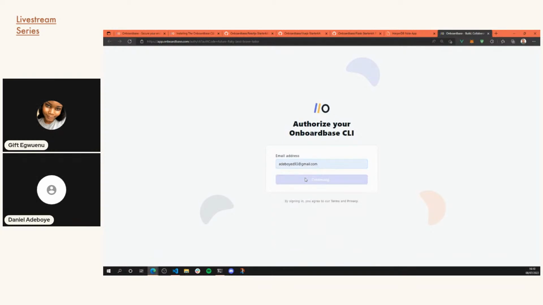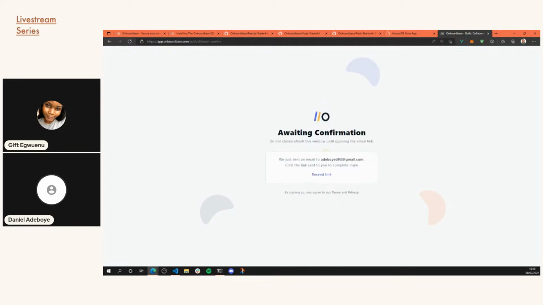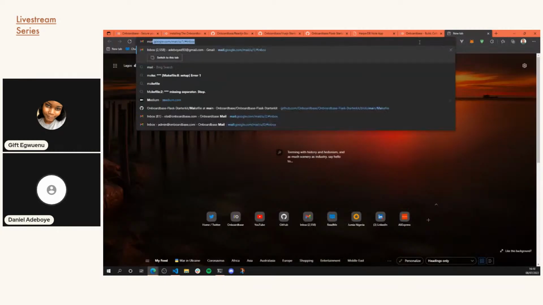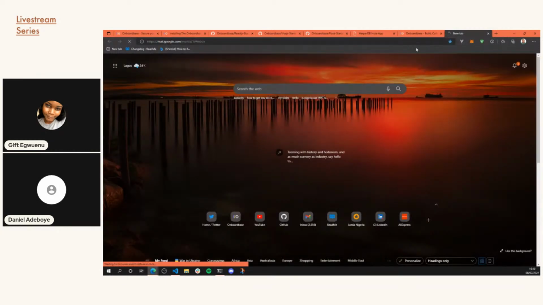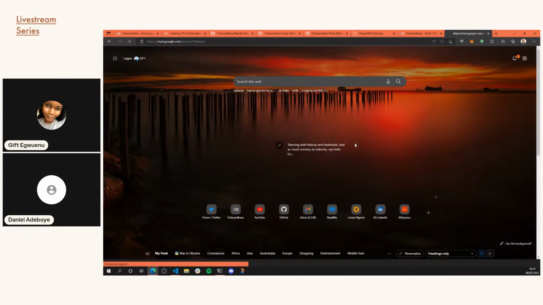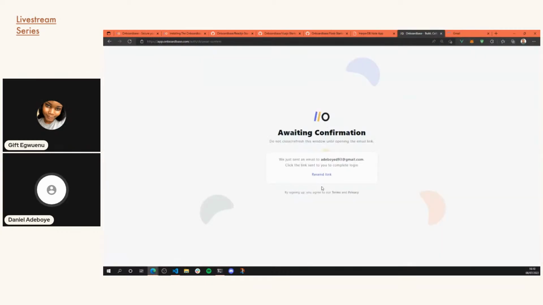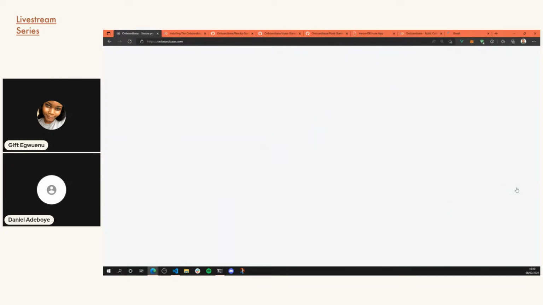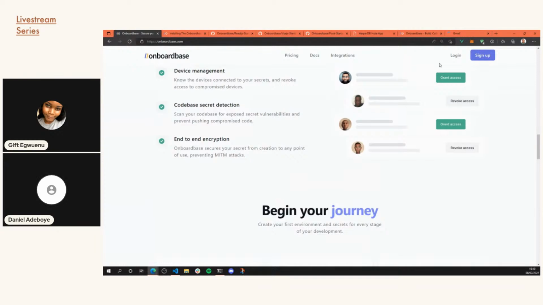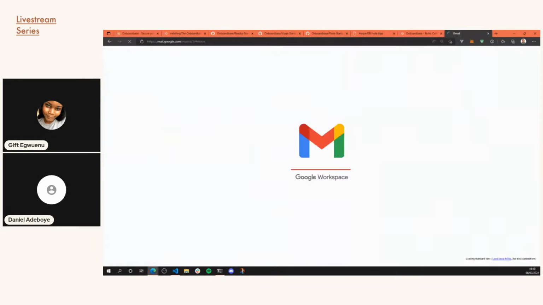Yeah, you need to enter your mail, and it will send you a link. I wouldn't want to expose it, but it doesn't matter, it's a demo. So what I did here was input my mail. I believe you have already signed up to Onboardbase. Yeah, I have. The email you used to sign up, you can add it here.